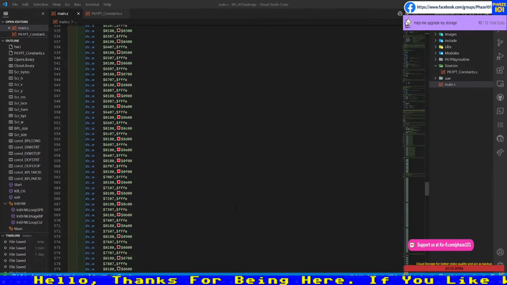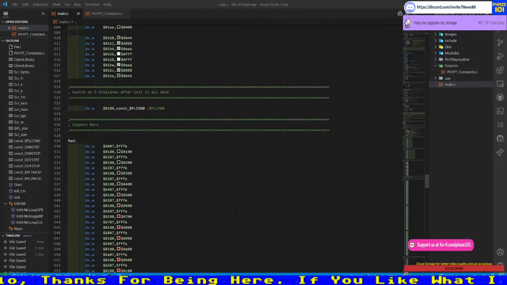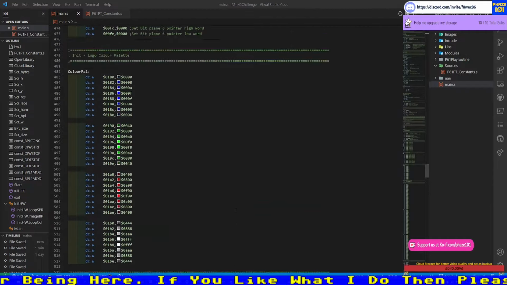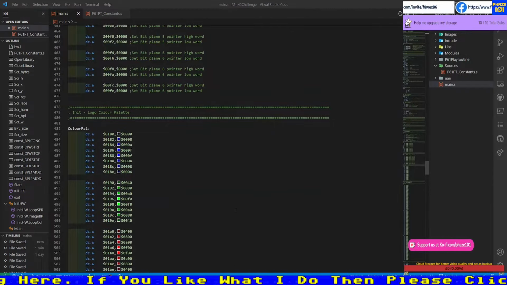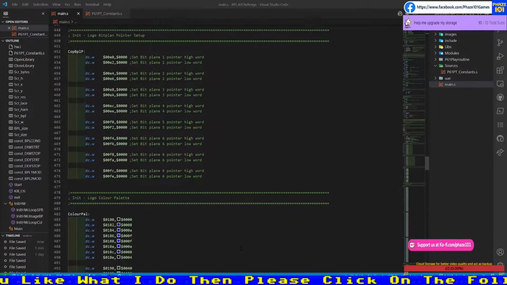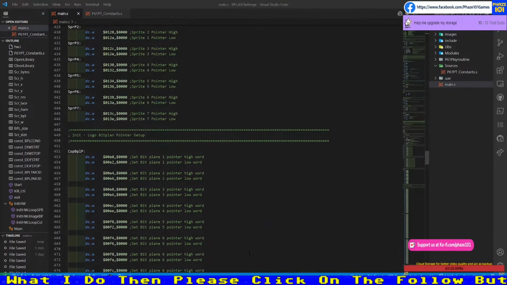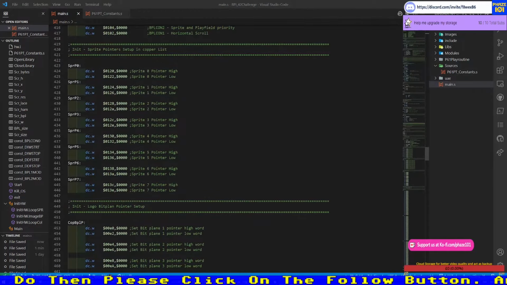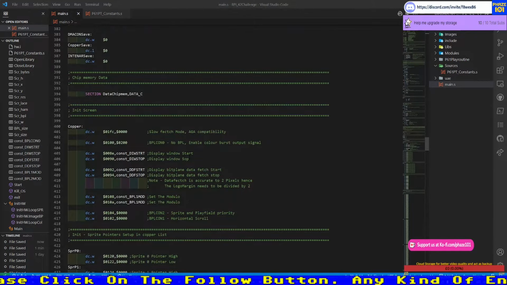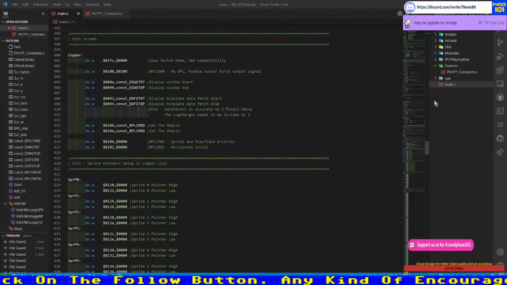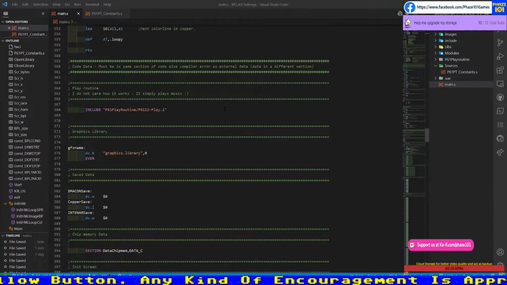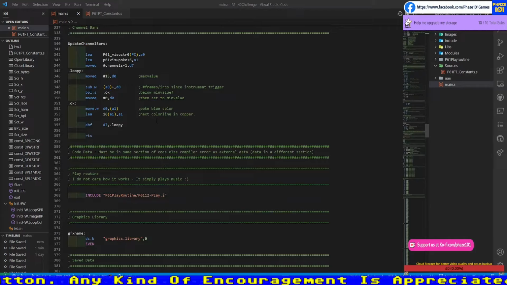I'm obsessed with clean source. I'm very obsessed. If I look at my code, I need to be able to read it, even if it's assembly. That's why I have all these things in my code. Okay, so let's do the copper.